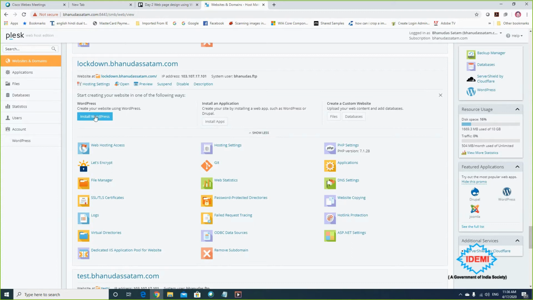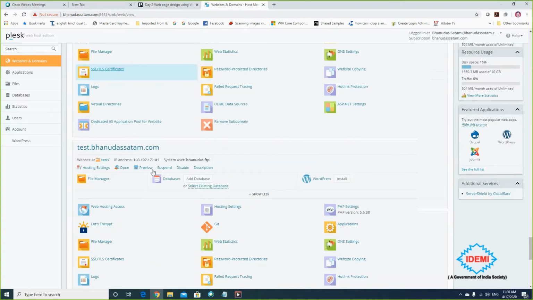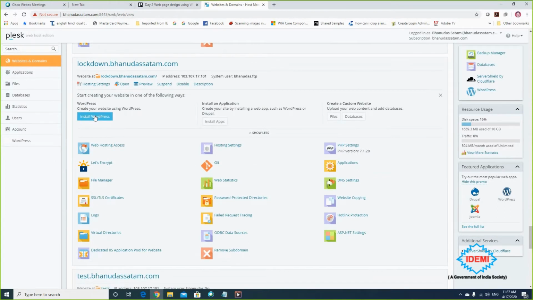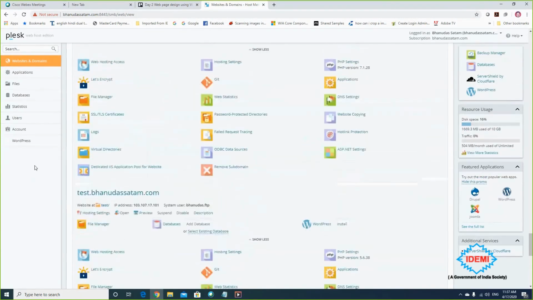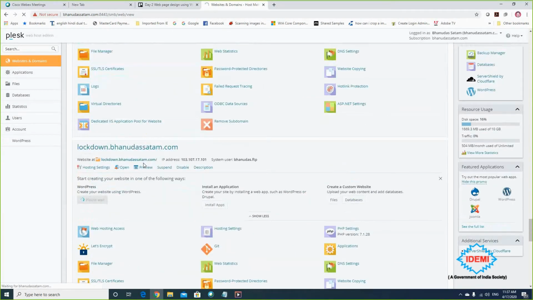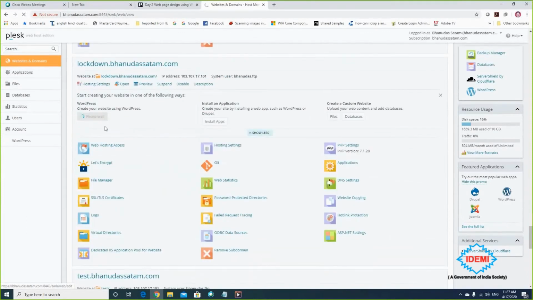So I'm just clicking here and waiting for the response. It says please wait, so my installation has started. So create your website using WordPress. I'm installing a framework here. There are any number of frameworks available, and accordingly you can choose those frameworks.